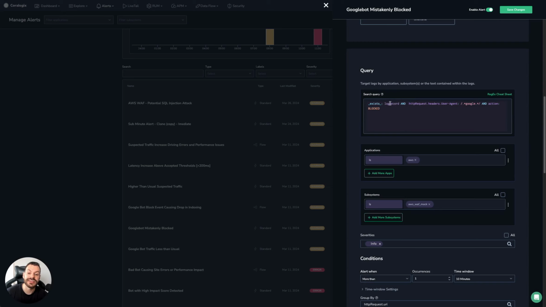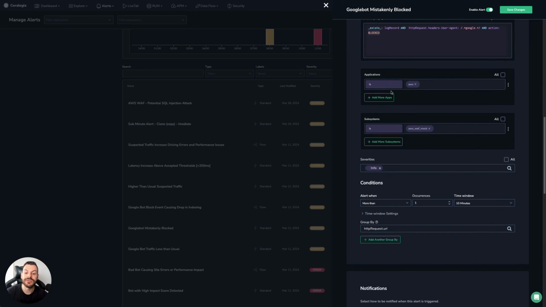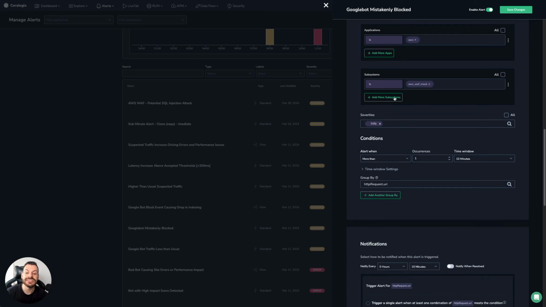This indicates that it came from AWS WAF, or the generator we have for AWS WAF. Then that the user agent contains the word Google, which is a pretty good indication of whether it's a Google scraper or not. And then action is blocked. So we know that the AWS WAF layer has blocked the Googlebot. We've narrowed it down by application subsystem to AWS now WAF mock. We've set the severities to info, because those are the levels that the logs come through as.